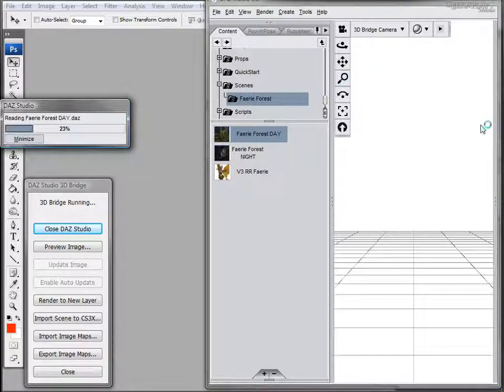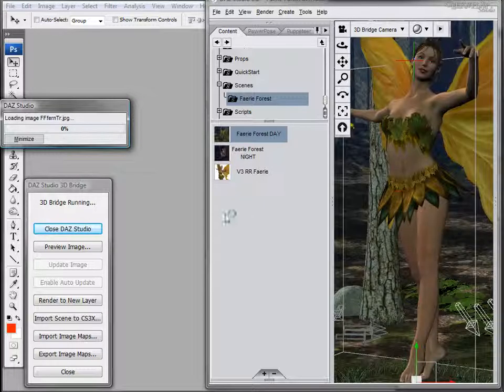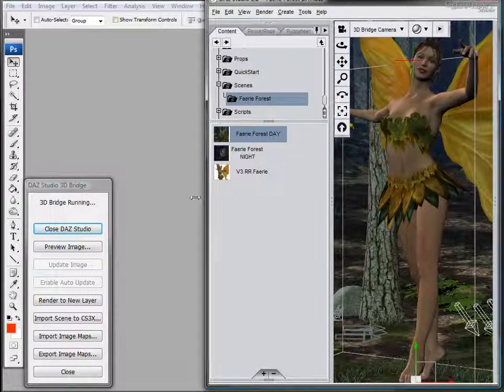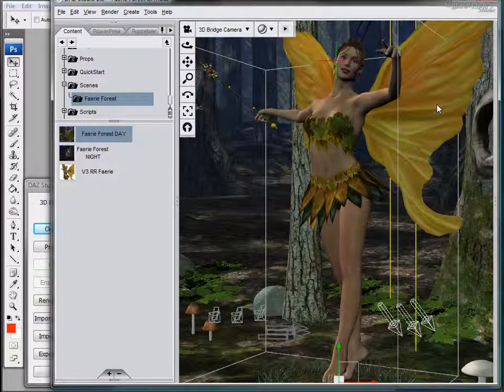And for example, if we want to load the entire Fairy Forest day scene, we can actually export everything from this scene into Photoshop all at once. So if we have more than just one model, we can export it all at once. And that also saves a lot of time, and you don't need to just take one at a time. Okay, so for example, we have this full scene set.